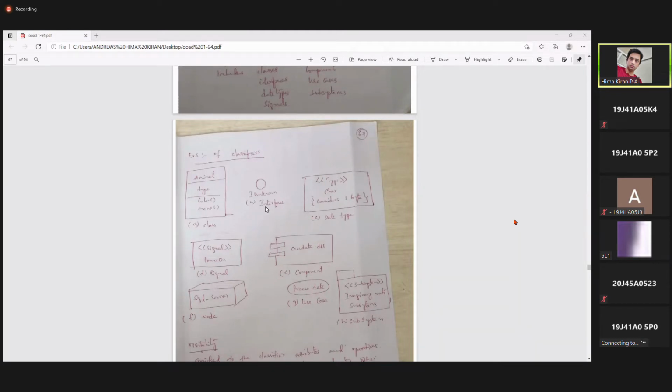Next, the second one is interface. Interface specifies the service of a class, but it won't implement that service. It just specifies the service of the class. That means only the operations can be specified, but we won't represent the responsibilities of the operation. The main difference between an operation and a responsibility is that the elaborated form of operation is called responsibility.